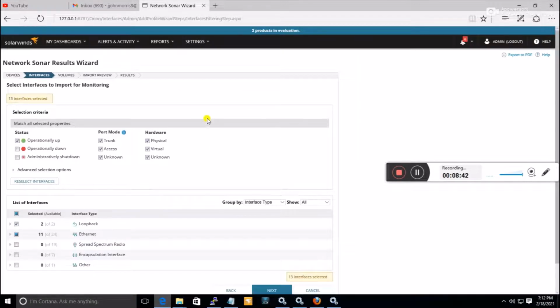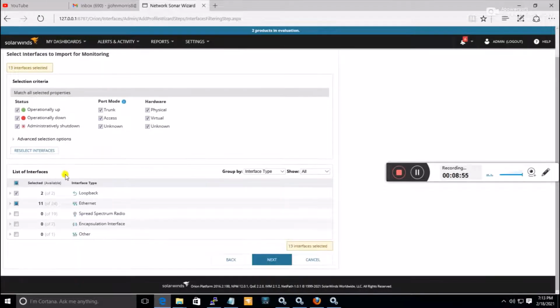They are already showing here. So it's telling us the interfaces that have been selected: the hardware, the port, and the status, operational down. You can check any other one that you want. Then the list of interfaces is shown here. Then we'll click next.